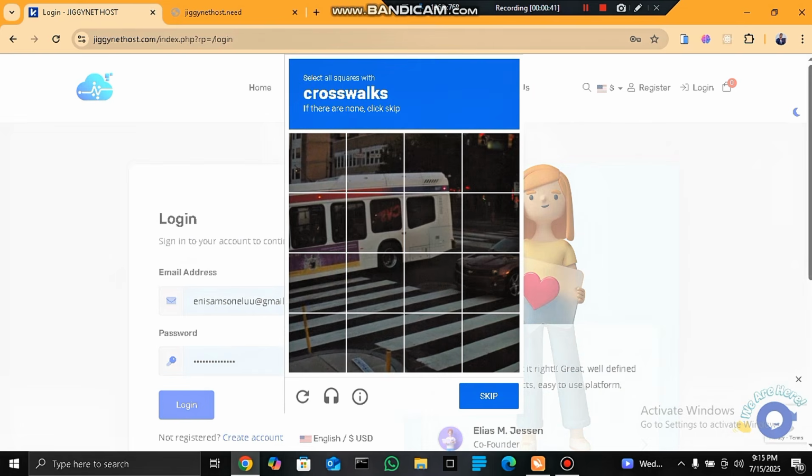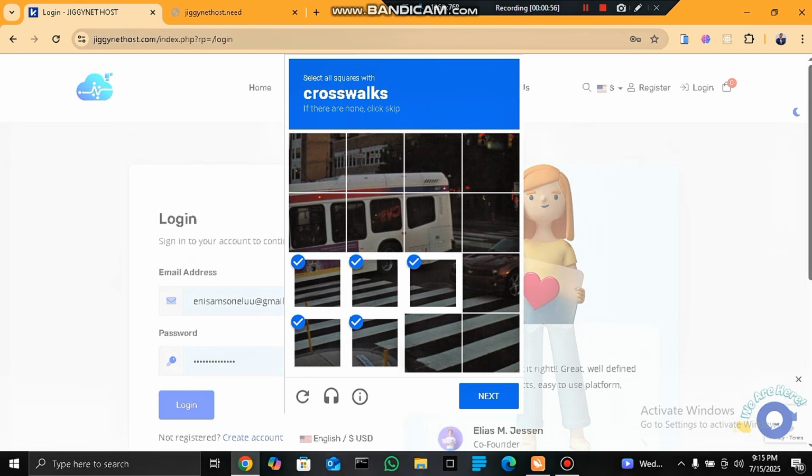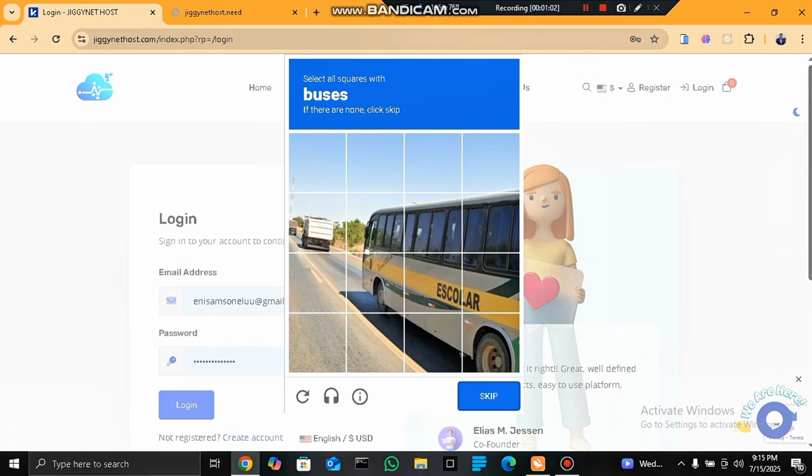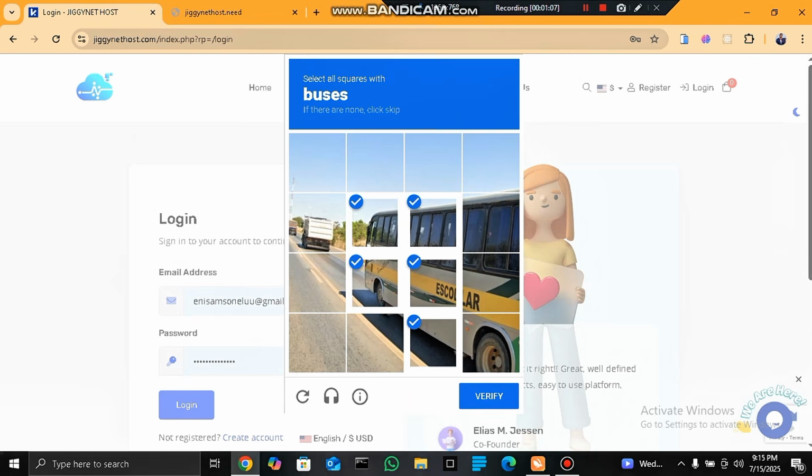Just hold on. When you want to log in, sometimes it might bring out this captcha verification. You select the ones. This one says we should select crosswalk, so let's select the one that is crosswalk. Once we are done, you click on next. Then you select the one that is a boss. This one is a boss. Select the ones that you know are bosses.